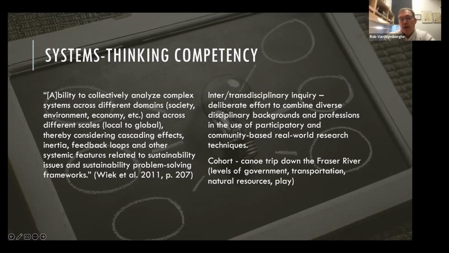And then I'm going to try to introduce two fundamental aspects of the program. One I call inter or transdisciplinary, and that is the deliberate effort to combine diverse disciplinary backgrounds in the composition of the students that attend the program. I am in the education faculty. We are obviously very important in teachers, teacher training, teacher professional development. But I don't think that sustainability can be achieved unless we approach things from a transdisciplinary perspective.